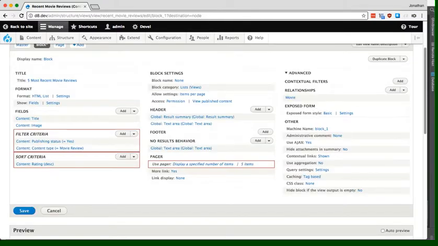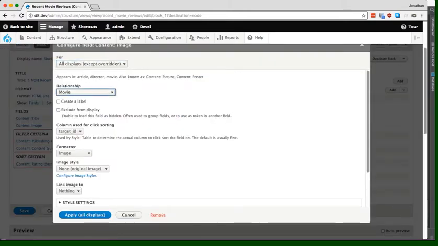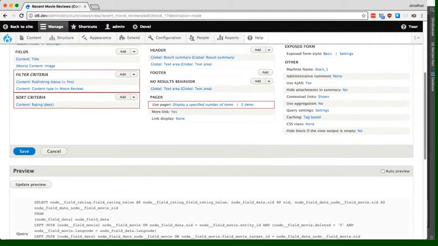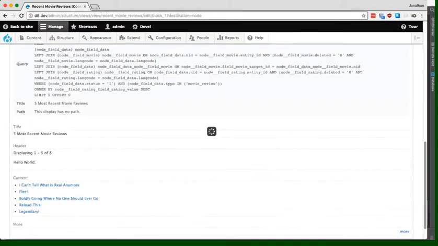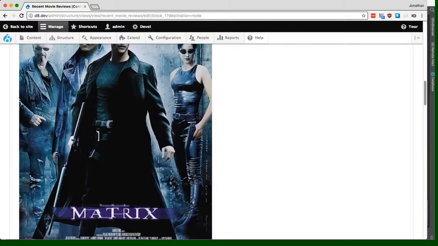So instead what I need to do is I need to click on that field, and I need to tell it to use the relationship that we added on the right called movie. Now it's trying to pull the image field from the movie content that is referenced by that entity reference. I'll save that. We should see our posters come up. They're probably going to be pretty big. Oh, got to click preview. There they are. They're huge.